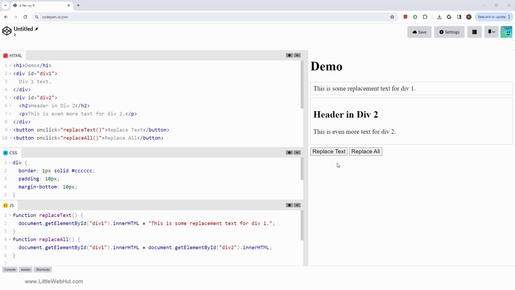For the second example, when this other button is clicked, the replaceAll function is called. The getElementById method is used to get the div1 element, and the getElementById method is used again to get the div2 element. Then, like the other example, we're using the innerHTML property to set the content of this div element, but this time we're setting it to the content of div2. So here we're using innerHTML to get the contents, and here we're using it to set the contents. This will copy the tags and the text. Let's try it out.